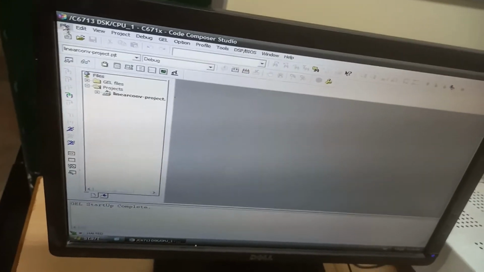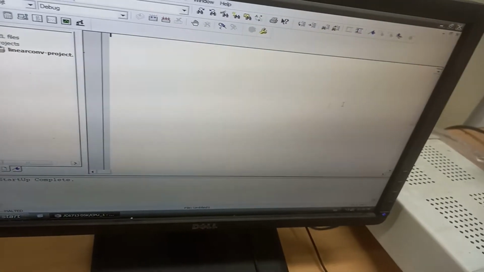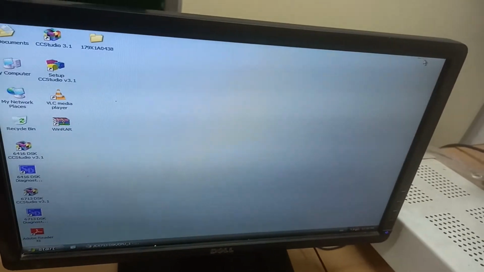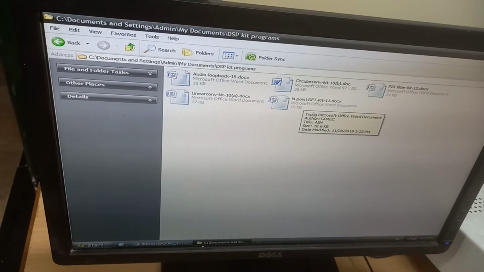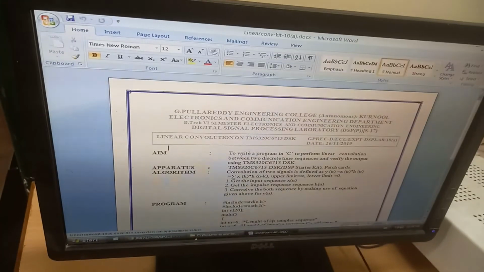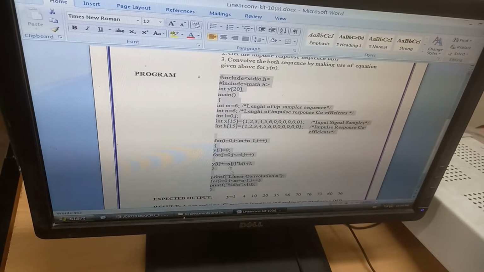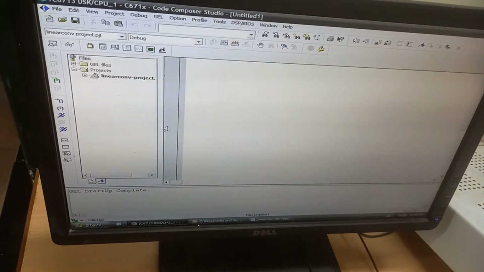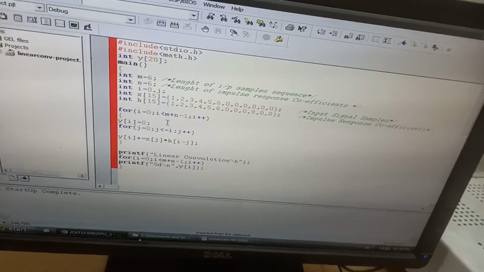Go for file, new, source file. You have to type your program here. The typed program is already there, but all of you must type the program yourselves. Otherwise, you don't get to know about the errors. To get to know the errors, you need to type your program. So this is your linear convolution program.